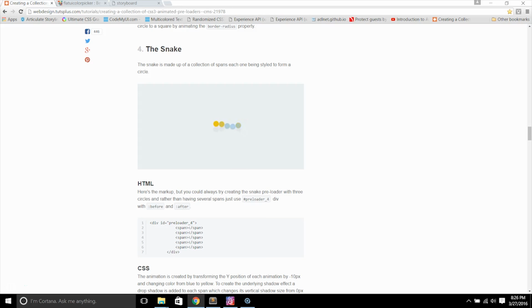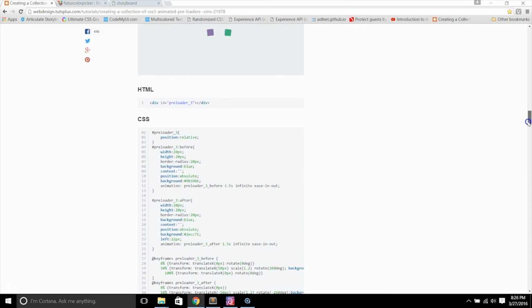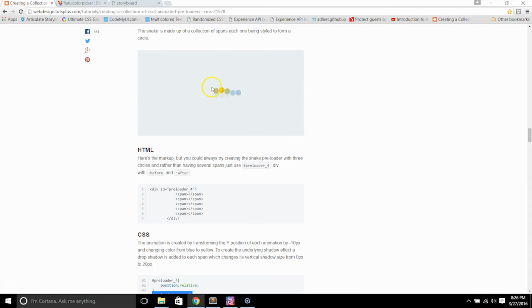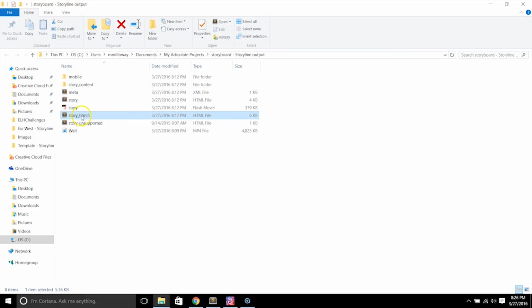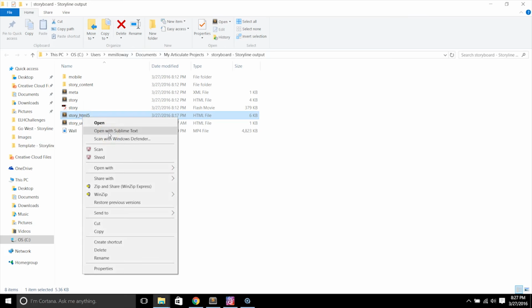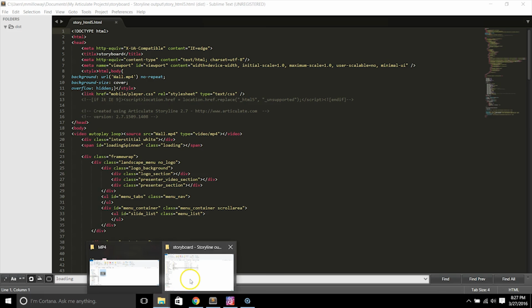So what we're going to do is I have already the site that has a ton of different loaders here. And we're going to go ahead and do this snake loader that's down here. And we're going to open our HTML5 file. So with your published course, you want to find your story_html5 file, and you want to open it in Sublime Text or any kind of a text editor or code editor that you have. The other piece of this that you want to do is open your CSS for the mobile, because the HTML5 file is your mobile file.